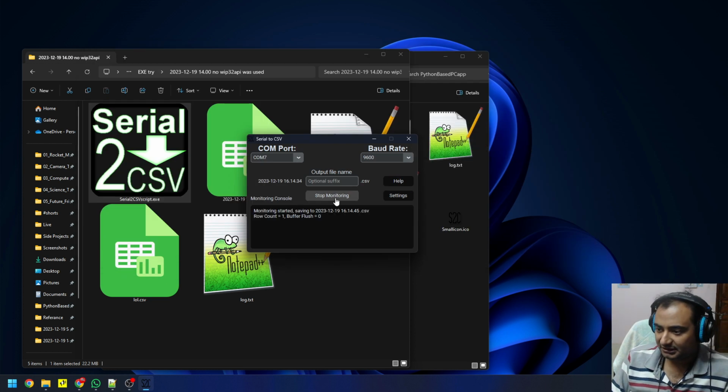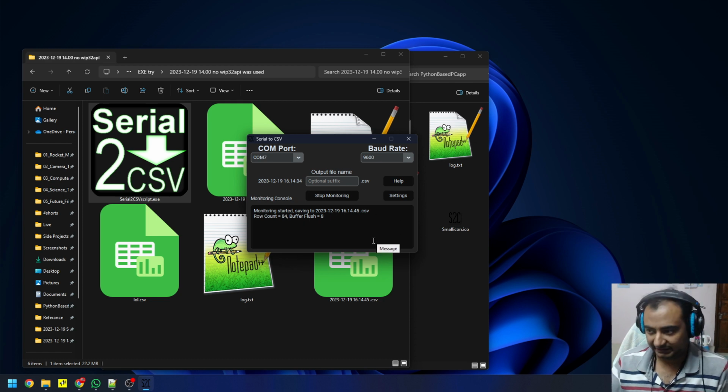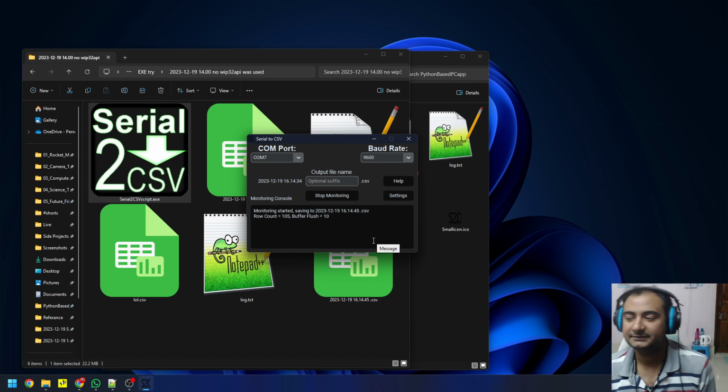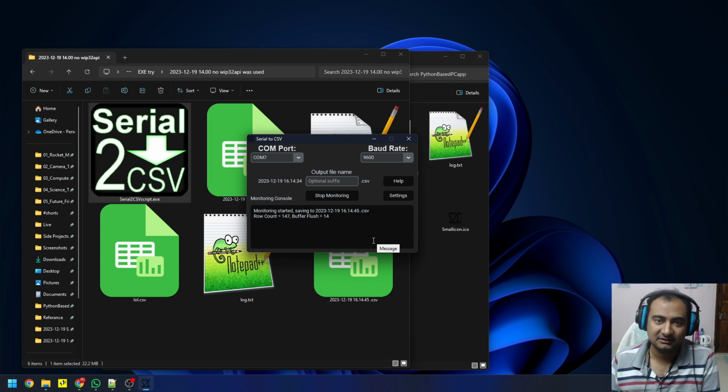So when you are running the system, just to make sure, like, is the software frozen or something like that, just pay attention to row count and buffer flush. That will help you know, hey, is it working, is it continuous or not? So it's a very simple application designed as a minimum viable product.